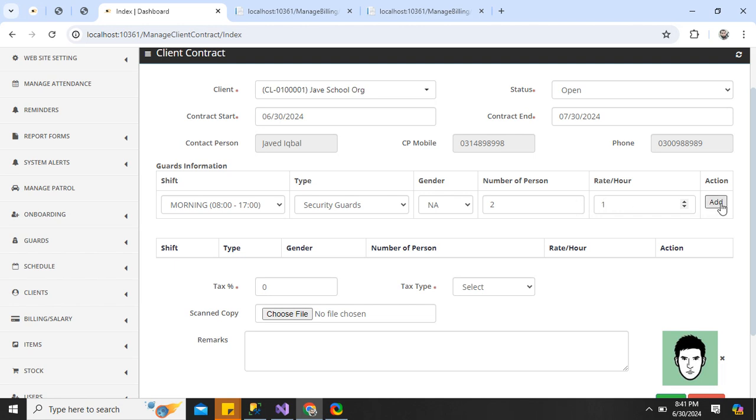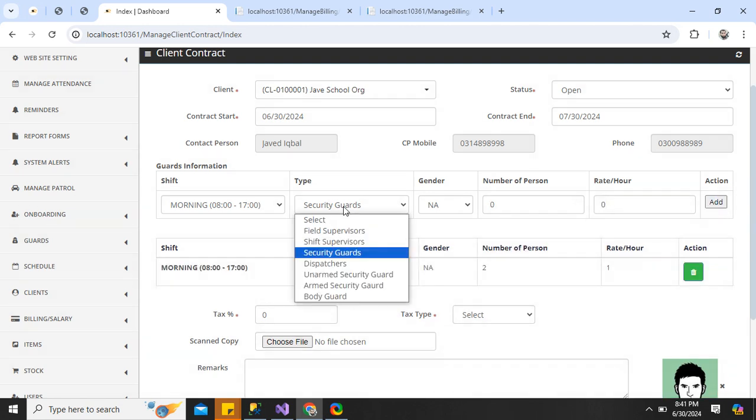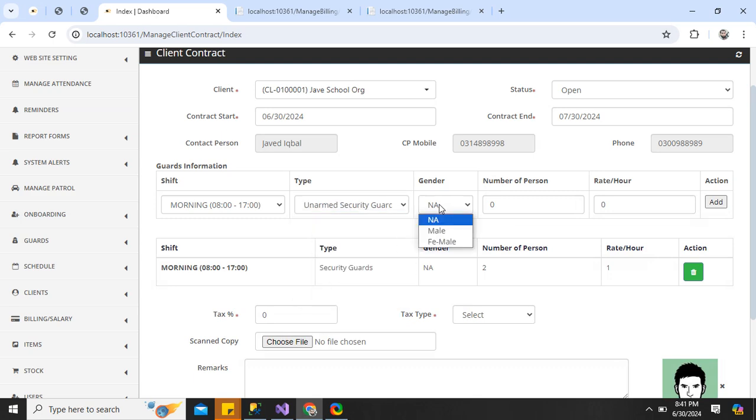For example, we can set this one. That company needs some other guards. Those are the unarmed guards. Here we can define their gender and the number of guards needed. And this is their hourly rate. Basically, the hourly rate is the rate that we will charge the client according to this value.